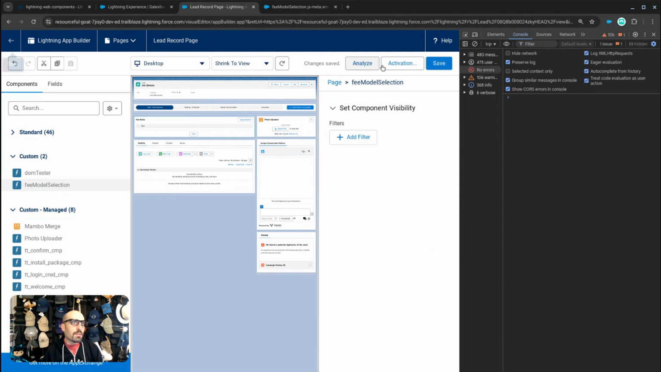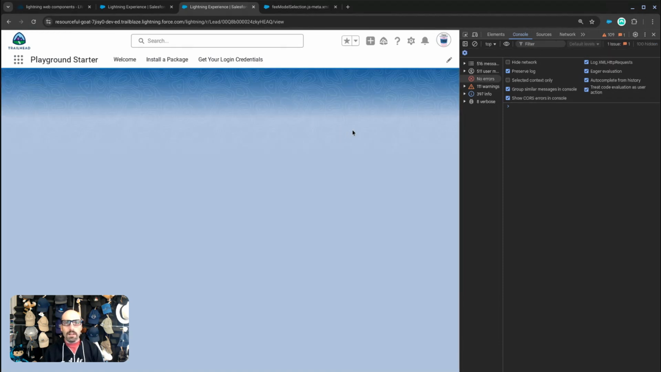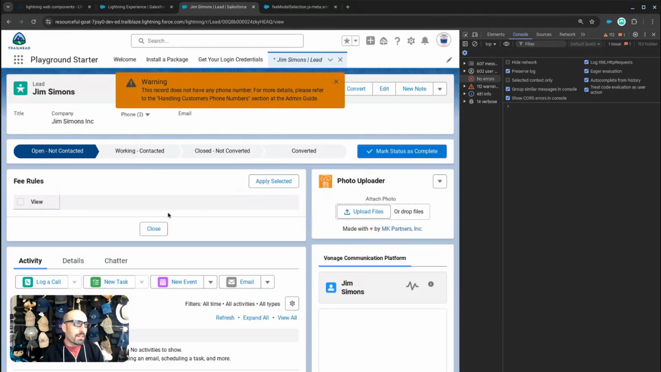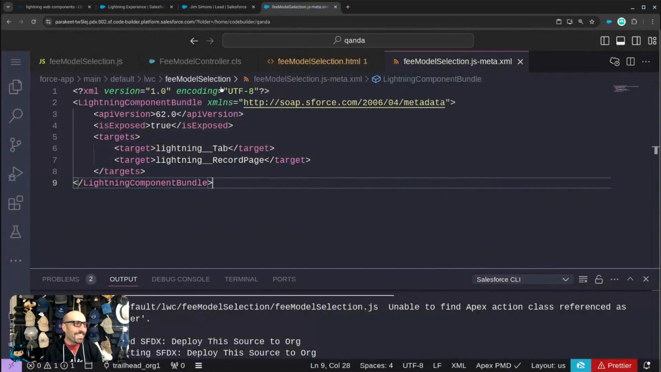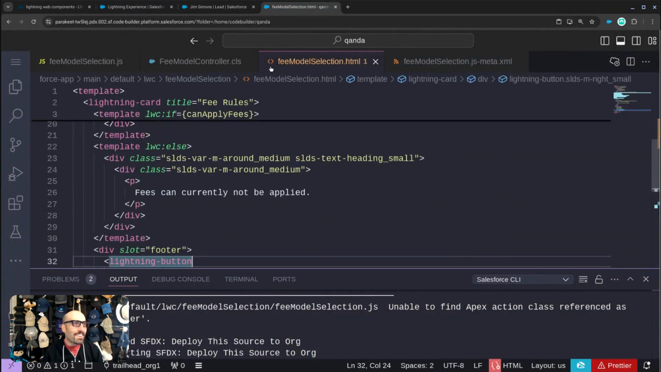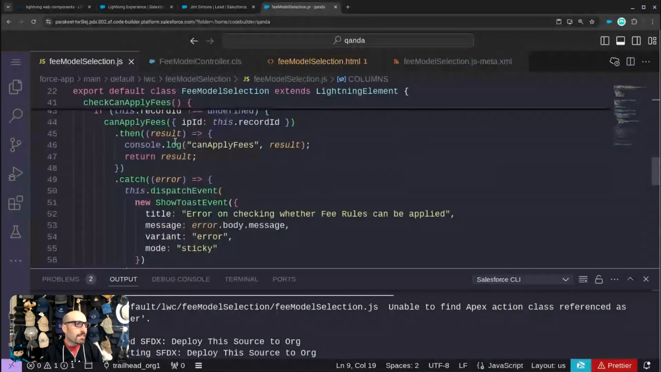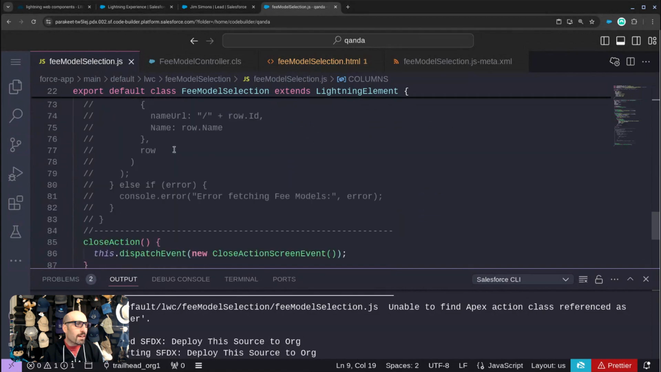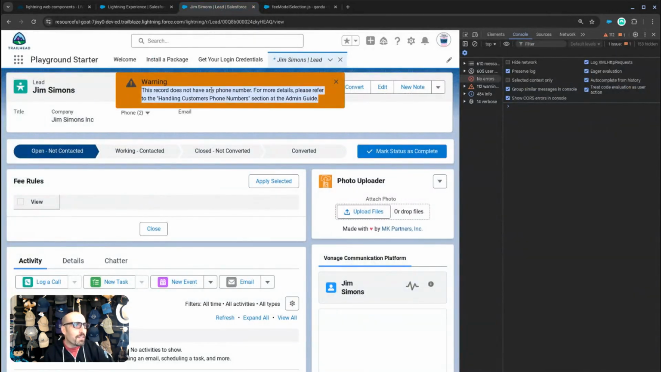And so now we have the component on the screen with the context of the record ID. Here it is. We see an error message. I don't know what that's from. What is that from? Did I do that? Or is that part of this code? I don't think that's part of this code. I don't know what that actually is, to be honest. This record doesn't have any phone number.